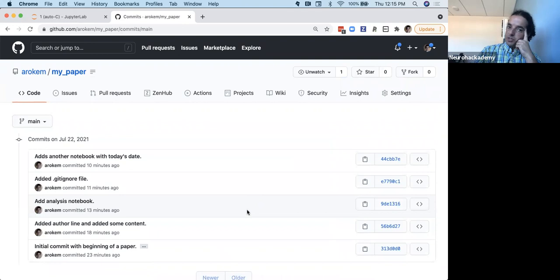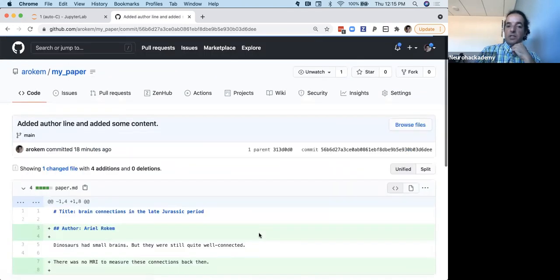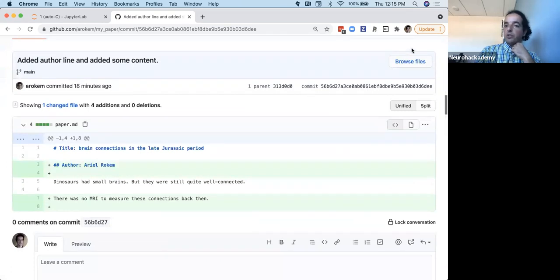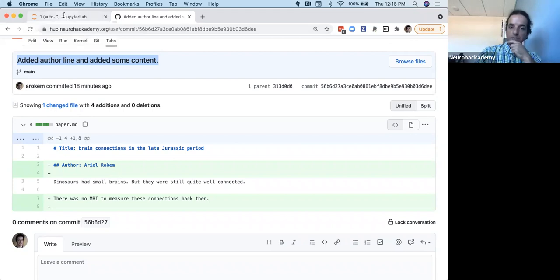So if I click on this commits tab here, it'll show me all of the history. For example, I can go back to this previous state of the repository, and it'll show me what was added in this particular commit. You see in green the additions of the author line and some content. And this is also reflected in the commit message up here. So what GitHub does is it stores the Git repository, including its history and its files as they are currently at the end of the development.